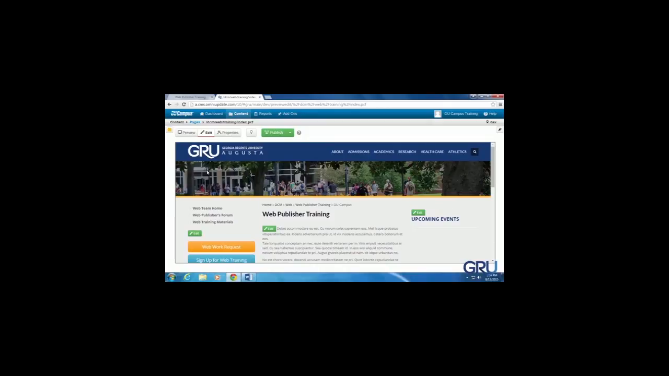OU Campus is also referred to as a staging server, and that's just a fancy way of saying it's a place for you to work on your pages without them being live. I'm actually on a different server now. I'm not even on gru.edu. So you can go in, make changes to your pages. Nobody's going to see it until you hit the big green publish button at the top. So consider it kind of a safety net.